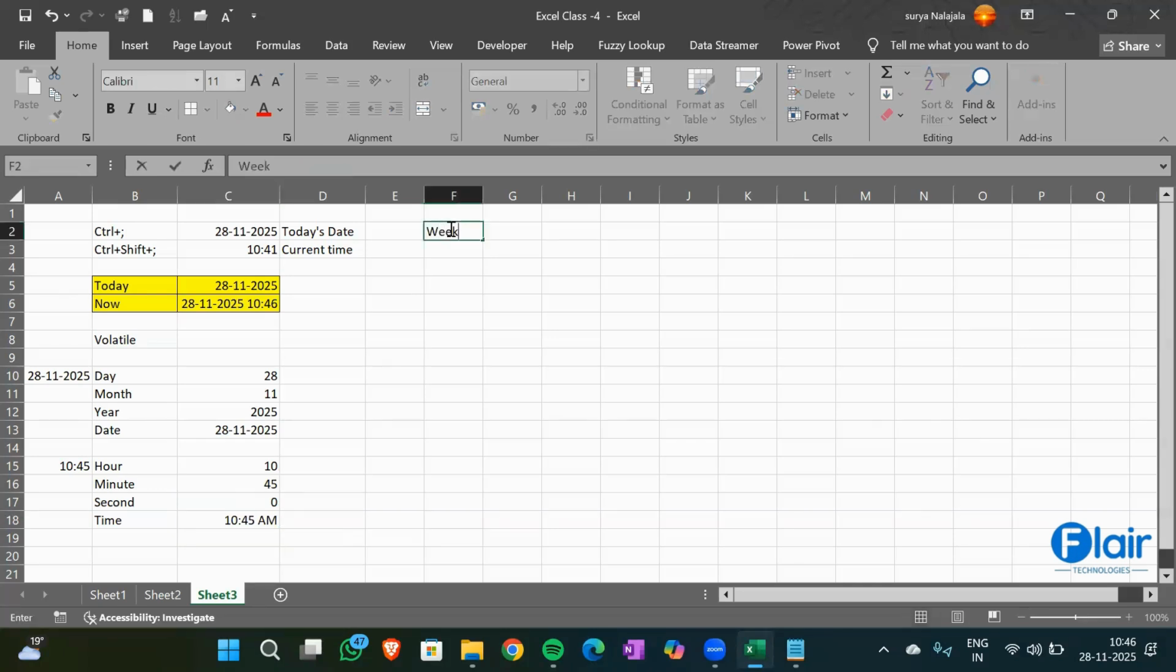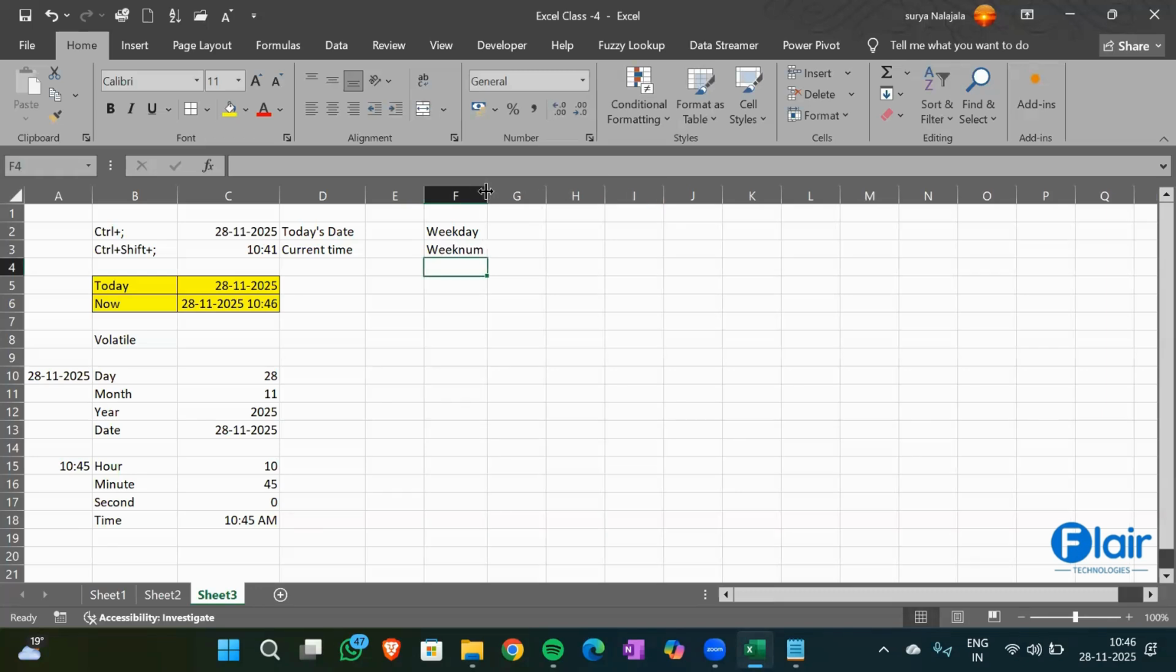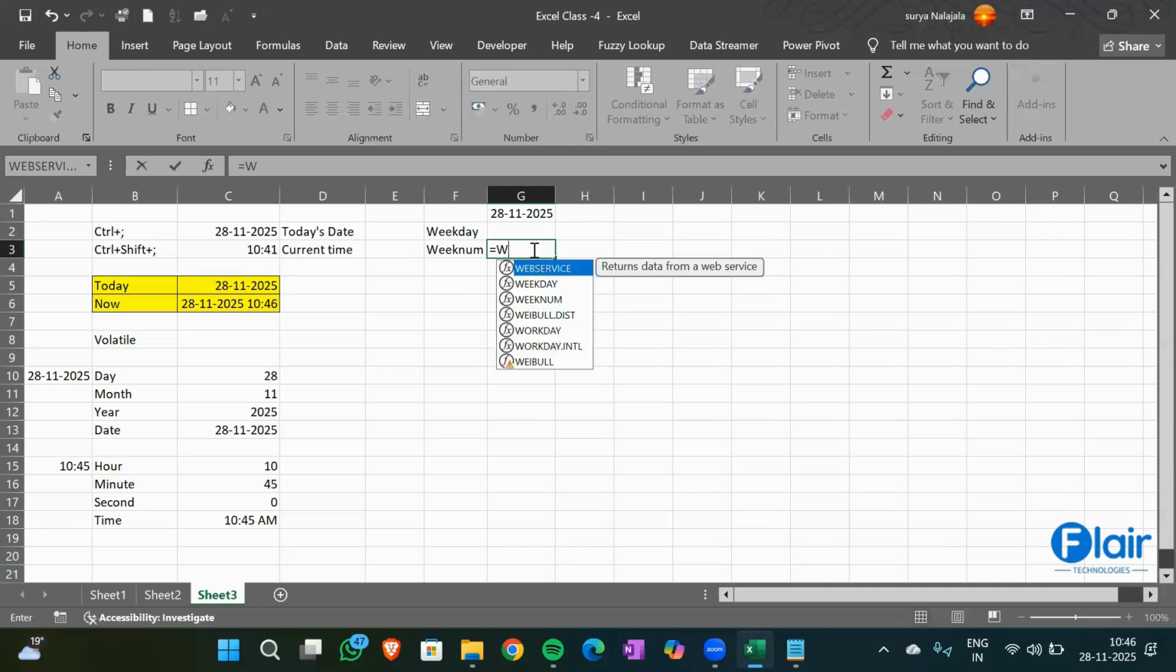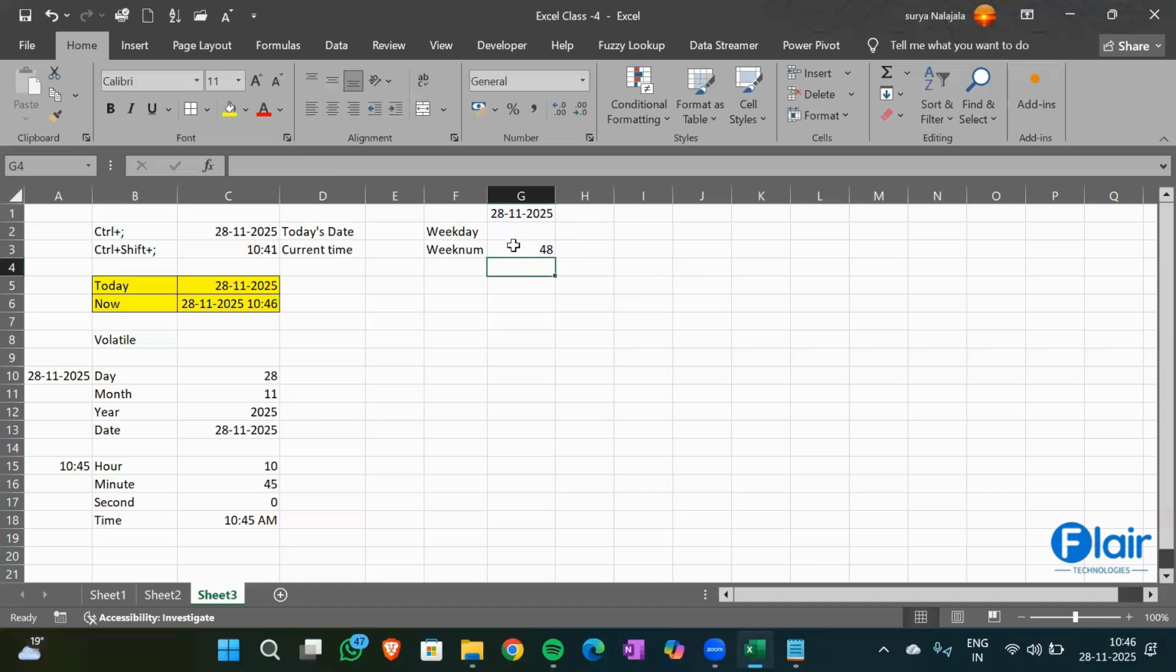There is something called weekday and week num. Week num is nothing but the week number. You all know yearly we have 365 days, some 53 weeks, right? So for example, let me assume this is the date value 28/11/2025. What is the week of this date in this year? Week num is the serial number, so we are in the 48th week of this year.